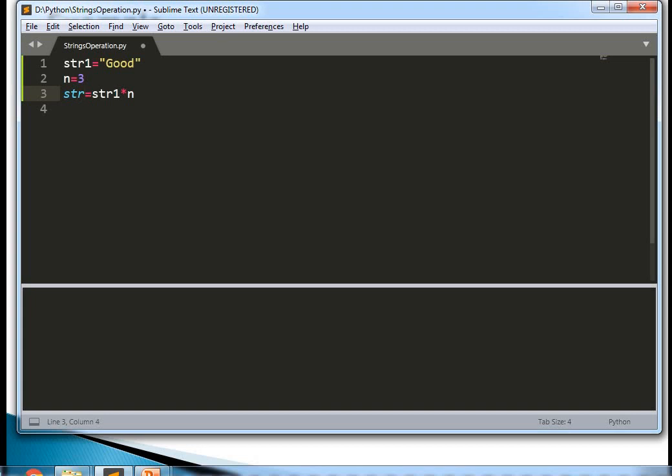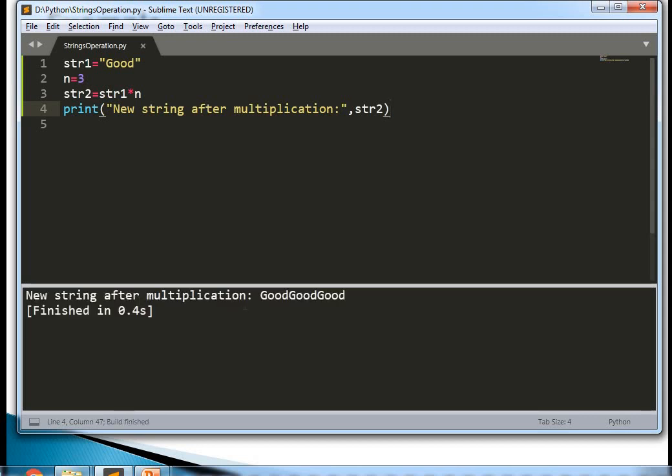Instead of str, we take str4. New string after multiplication, str. Execute the program using Ctrl B. New string after multiplication: good, good, good. This is how the multiplication operator will work. This is the example for string multiplication.